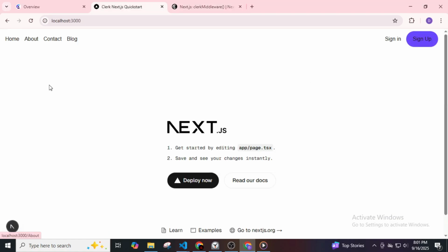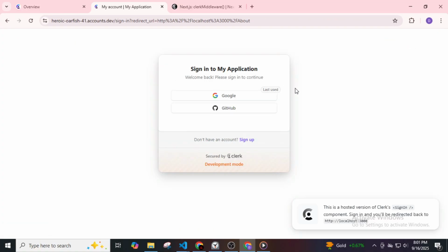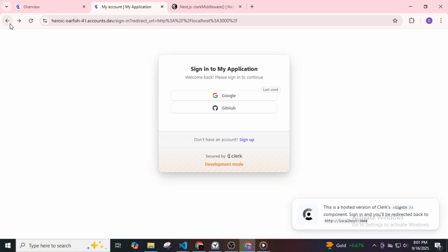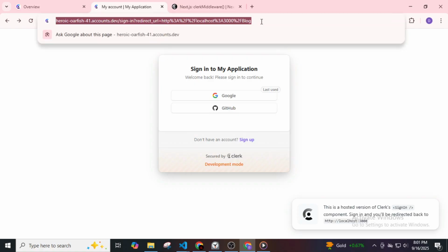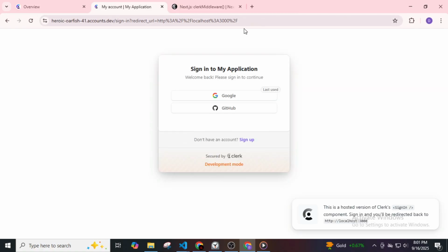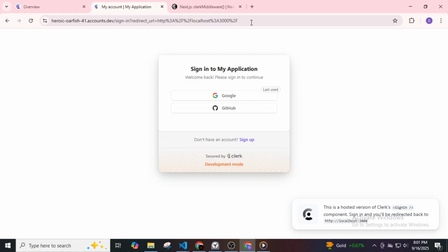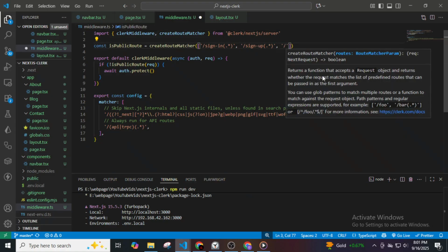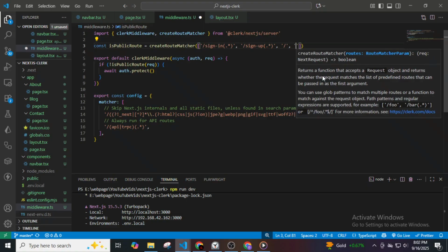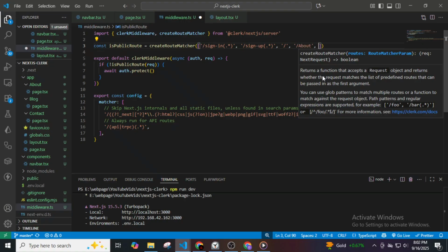Now if we go to our app, we will not be able to access anything without signing in because we have protected all the routes. But our goal was to protect only the contact page. So go to middleware and under the isPublicRoute, add the routes that we want to make public. I will add all the routes except the contact.